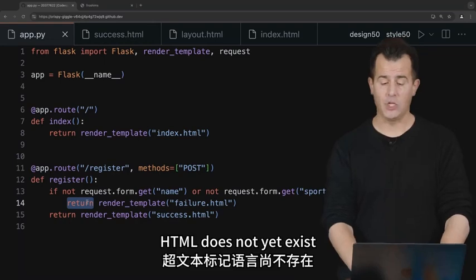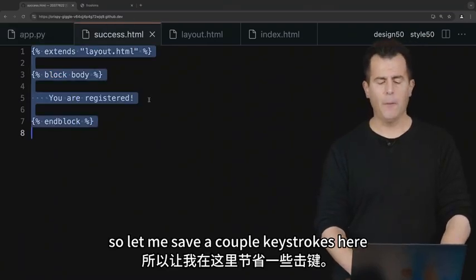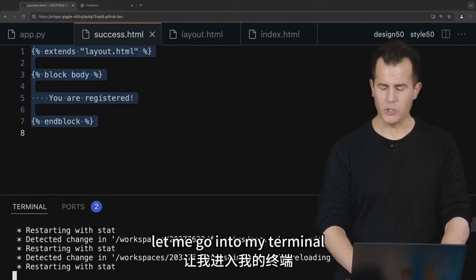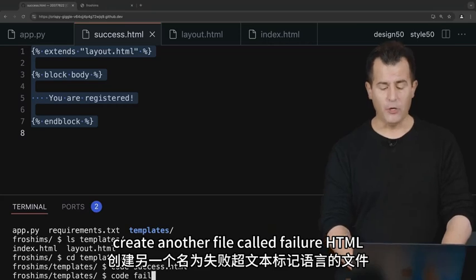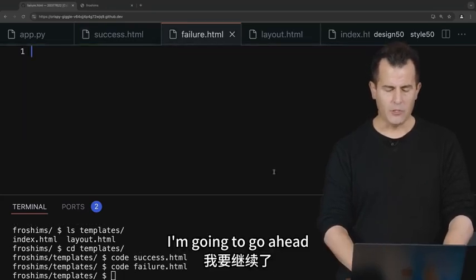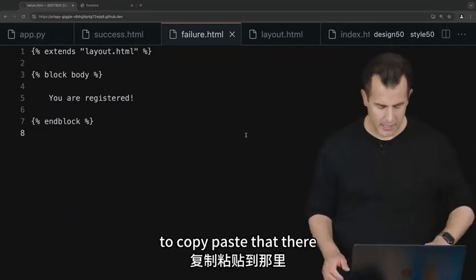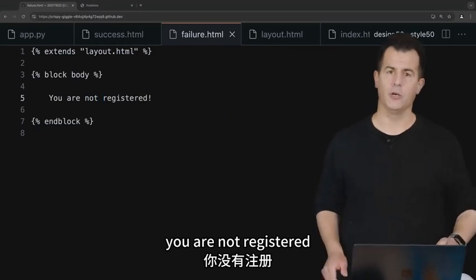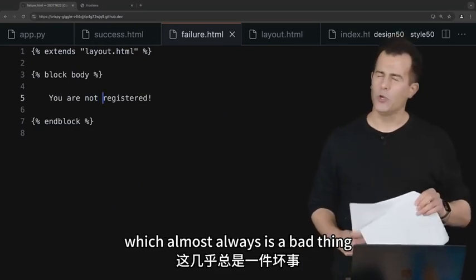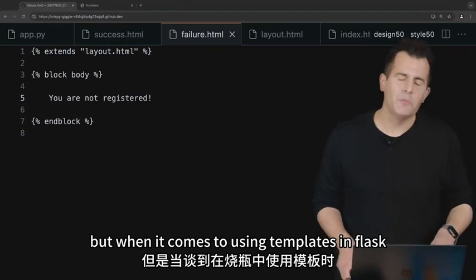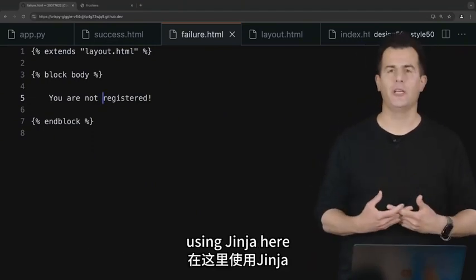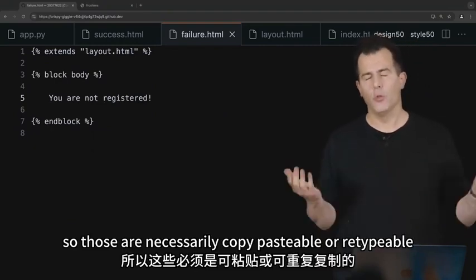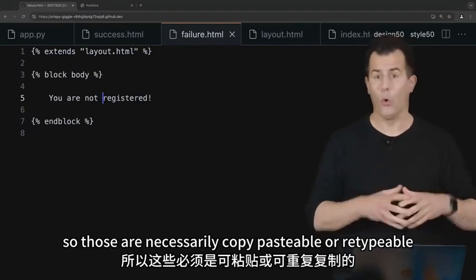Of course, failure.html does not yet exist. So let me save a couple keystrokes here. Let me copy the contents of success.html. Let me go into my terminal, create another file called failure.html. I'm going to go ahead, just to save a moment in class, to copy paste that there. But I'm going to say in this template, you are not registered. Now, granted, I'm copying and pasting, which almost always is a bad thing. But when it comes to using templates in Flask, using Jinja here, you do still need lines 1, 3, and 7 to make this work. So those are necessarily copy-pastable or retypable.